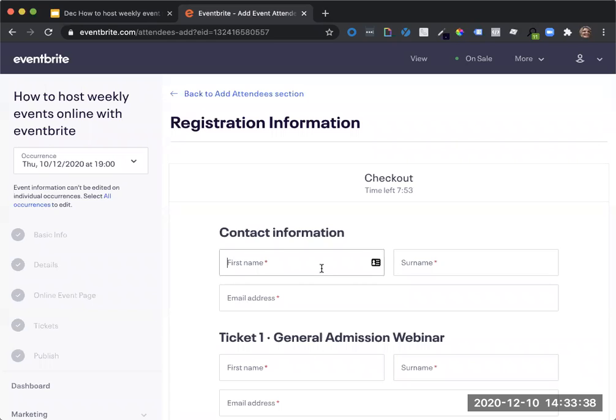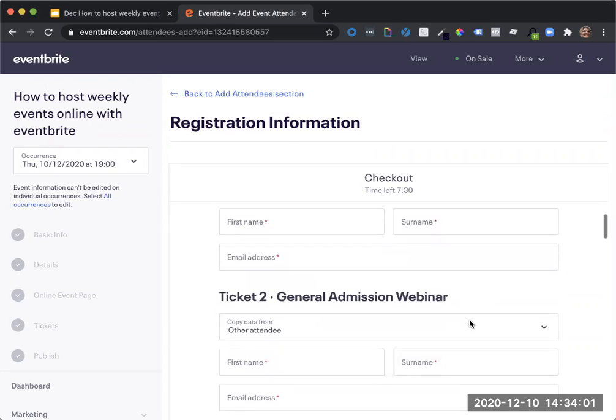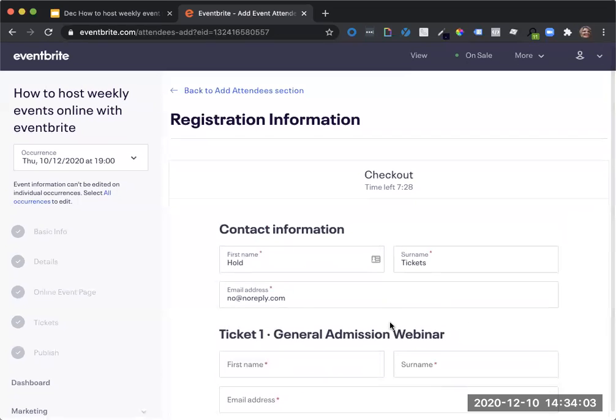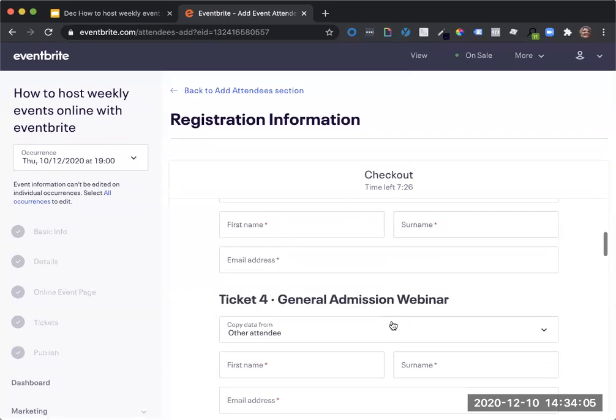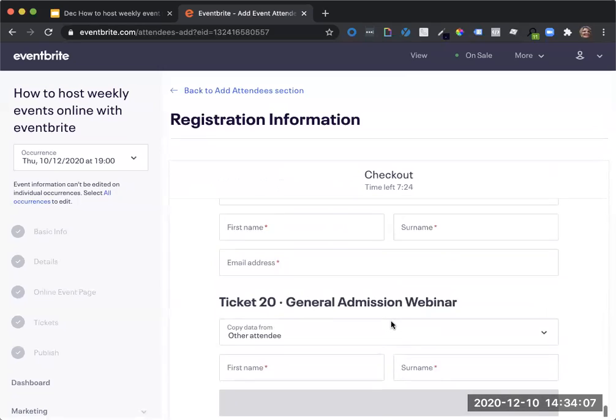I would suggest just putting in something so you know that this is what it was for in your reporting. So I'll put whole tickets. You can put in a real address if you like, but I would tend to suggest putting in a dummy address, email address because it's not a real order. And then because I have it set to each attendee, I'll fill in all the other ones.